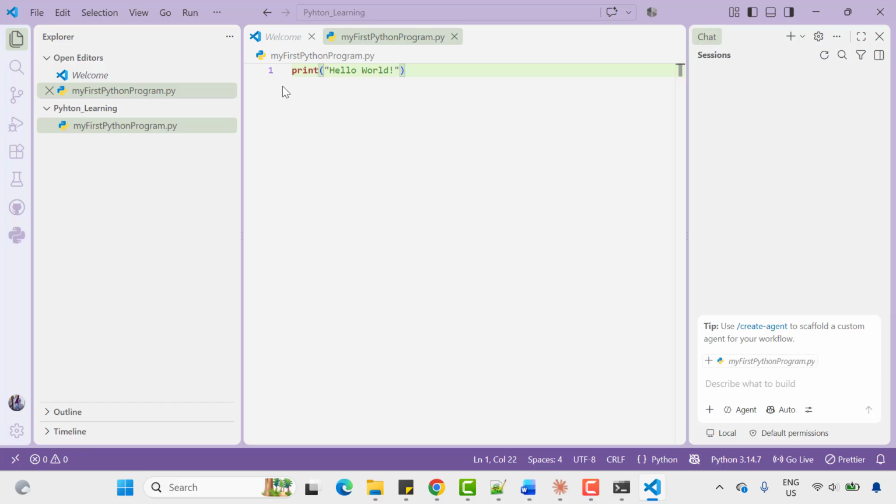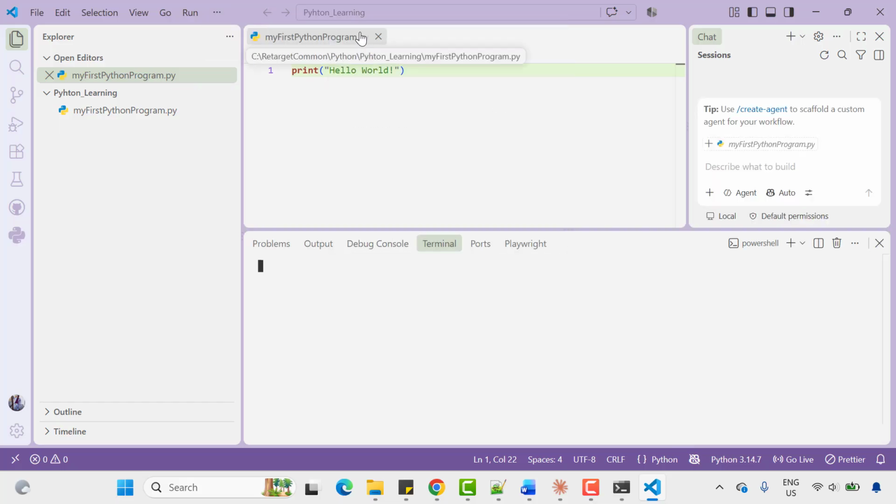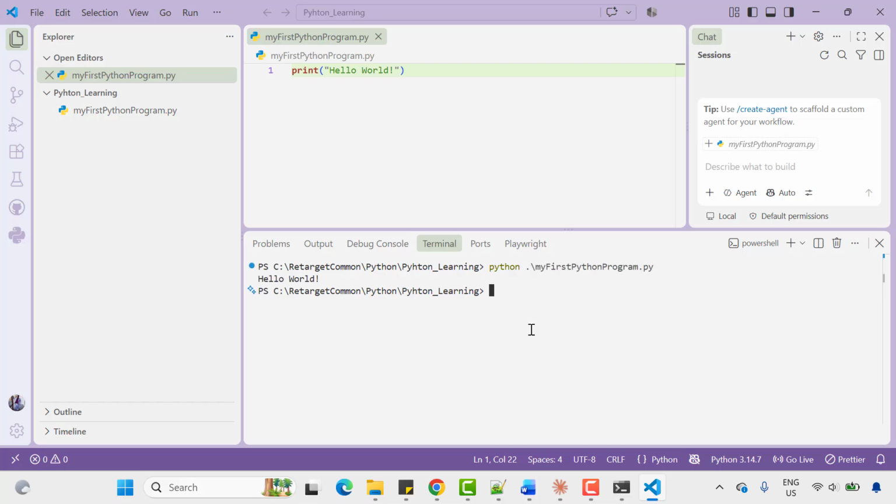No semicolon needed. And to run this Python program, we need to go to the terminal. So click on these three horizontal dots, terminal, new terminal. And here you need to write python, then give the file name. Hit enter. And you can see hello world is printed on the console.